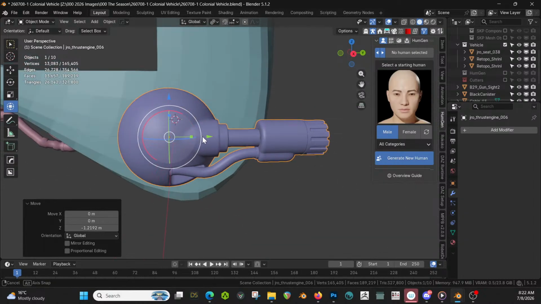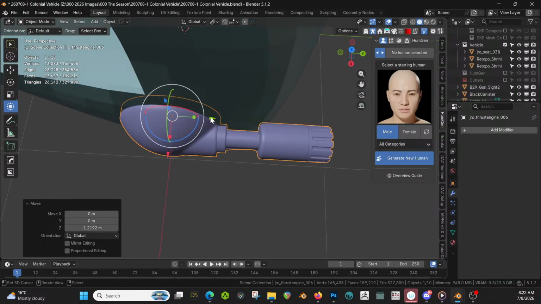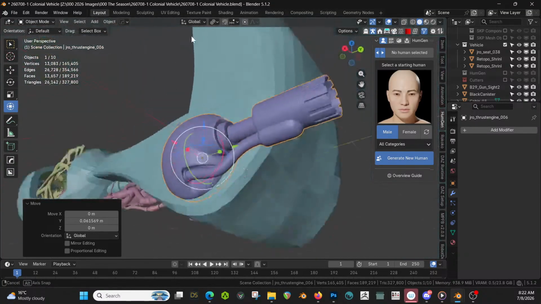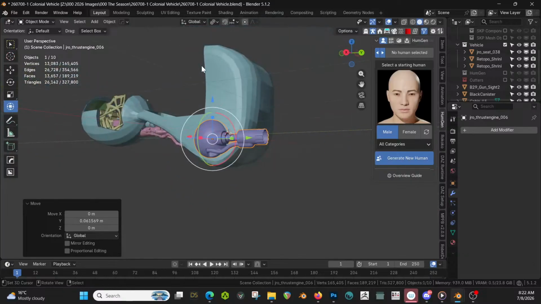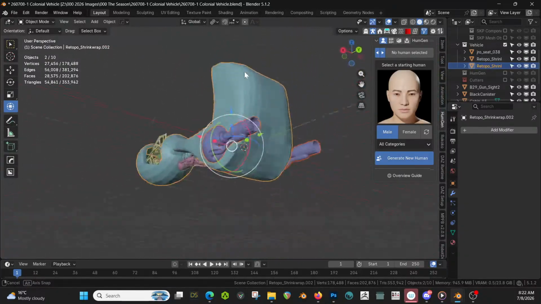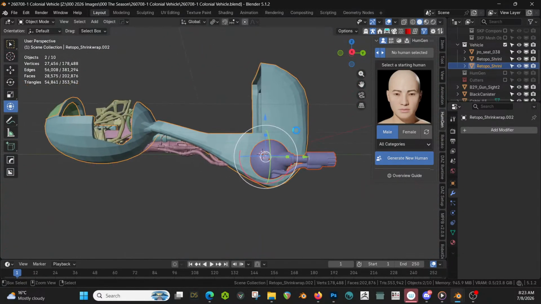Okay. Let's move it back just a bit more. Get that separated from the body there. That looks pretty good. I'm even okay with the scale, I think. Mirror it. Nice. Save. Okay.